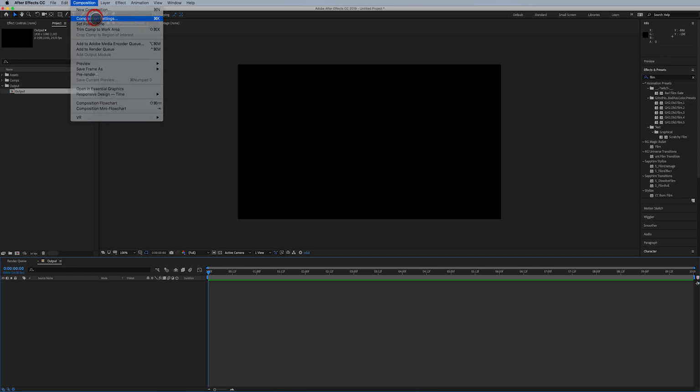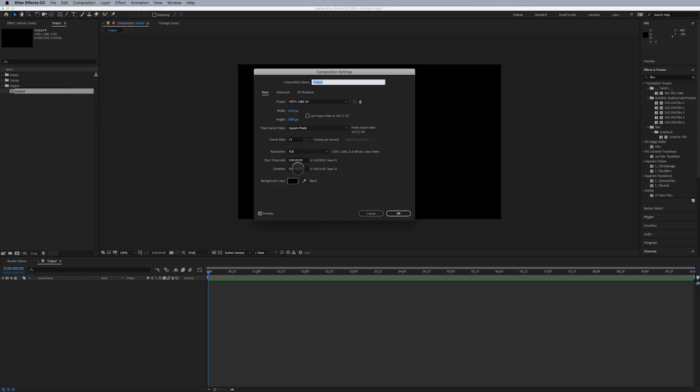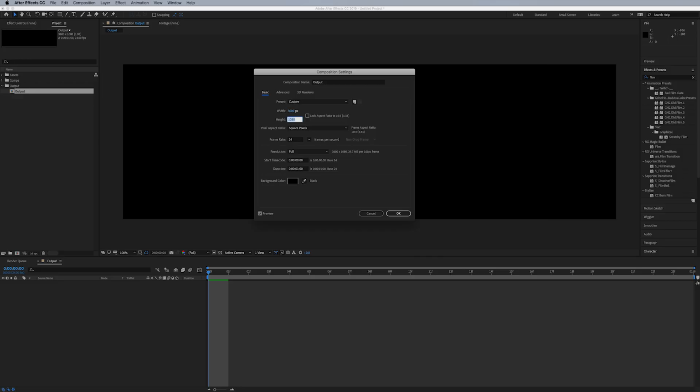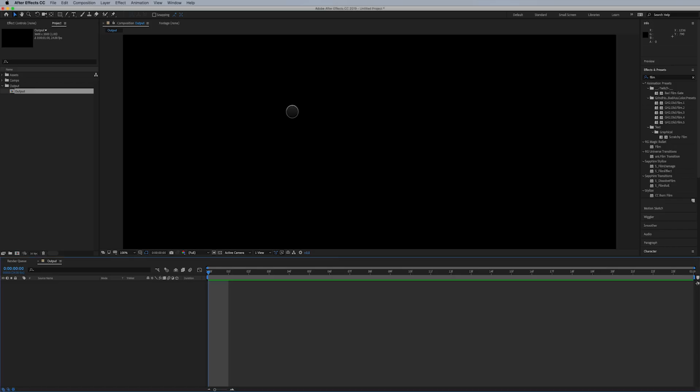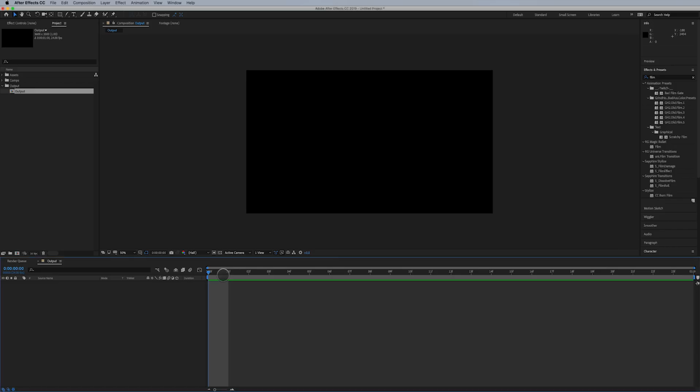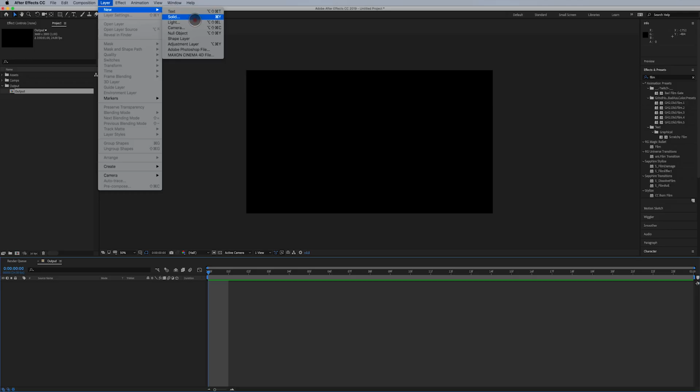Let's go up to composition settings and let's first of all bring it down to 1 second. So we'll go 0, 1. We'll keep it 1920. Actually, we're going to create something much bigger. So let's take it up to 3600 by 2000. Very big layer here. And then let's create a new shape layer.